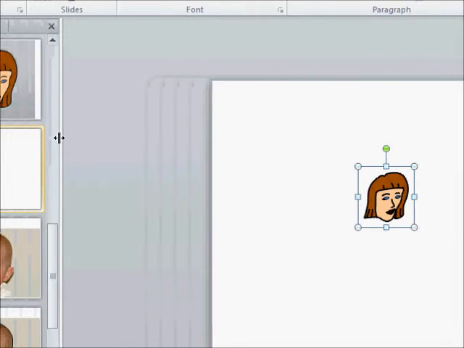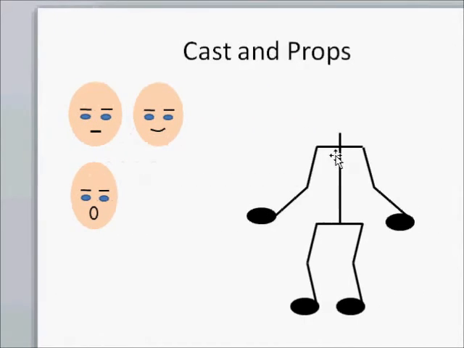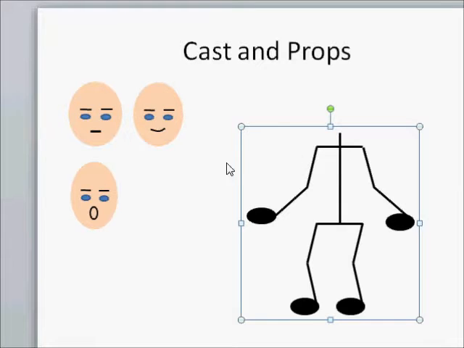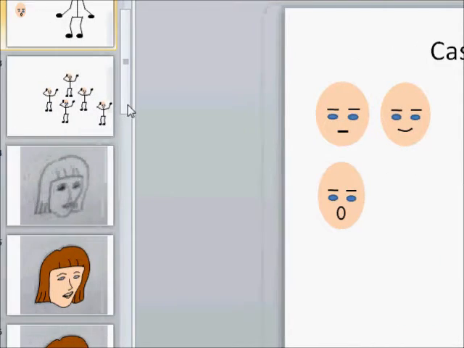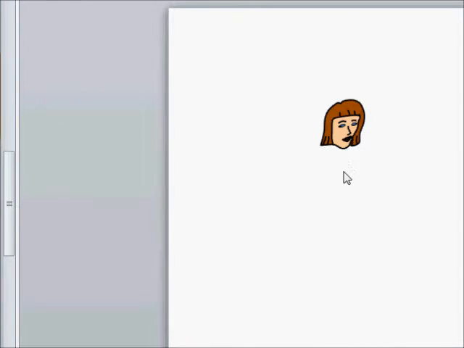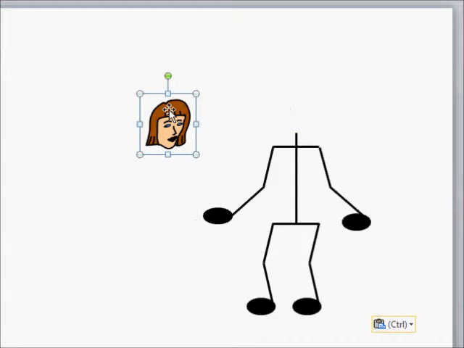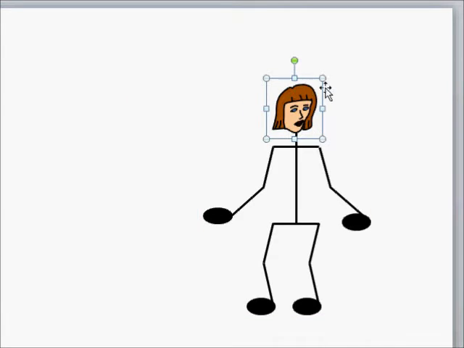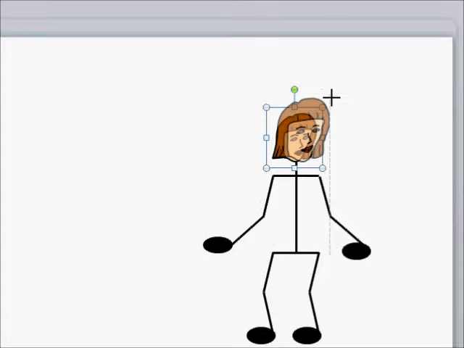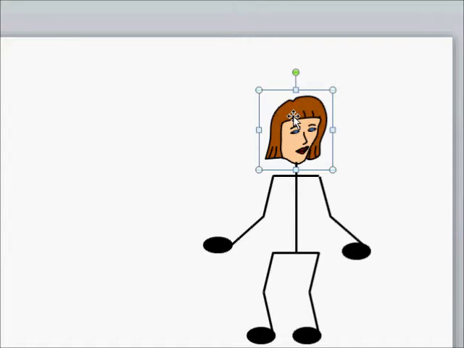Now it's going to look a little silly, but I can go up here and grab a copy of a stick body and go down here to where I had my head, and I can put this head, make it a little bigger, on the stick body. Okay, the head's too realistic for the stick body. I'm going to show you a little later how to deal with this.